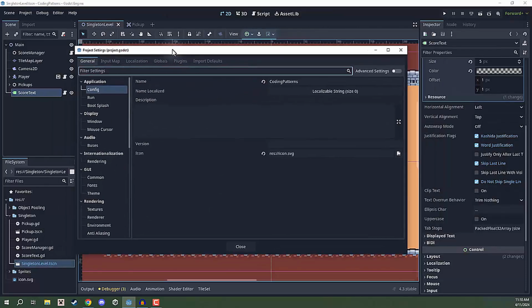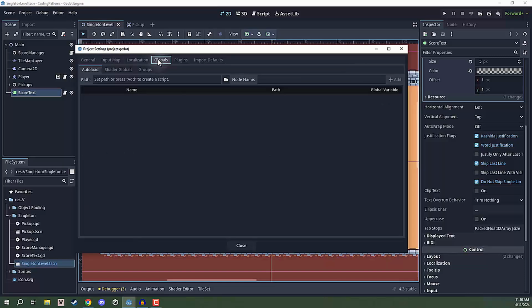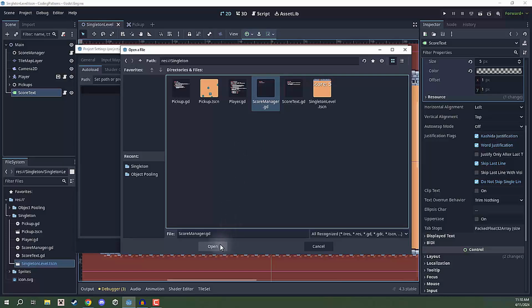Now, inside of Project Settings, we want to go to the top and navigate over to where we have globals. Globals is basically where we can assign scripts to be what is known as auto-loaded. Auto-load scripts are scripts that are loaded into memory when the game is started, outside of any scene structure. Right now we have none, but we can click on this little folder icon to find one. So let's go to Singleton, find our score manager script and click open.